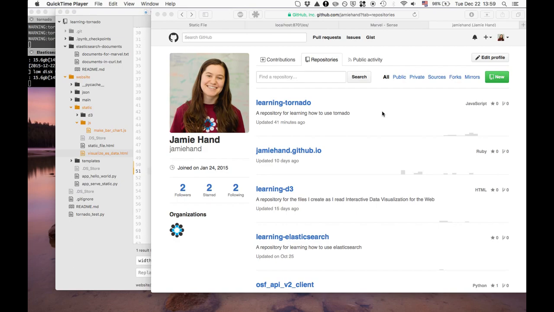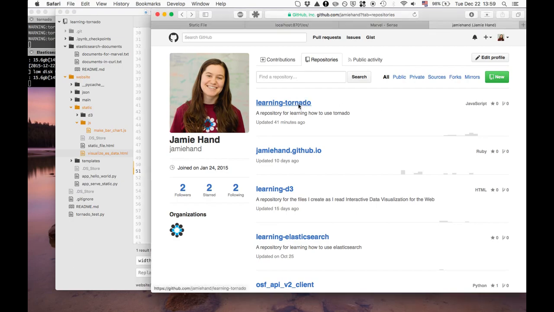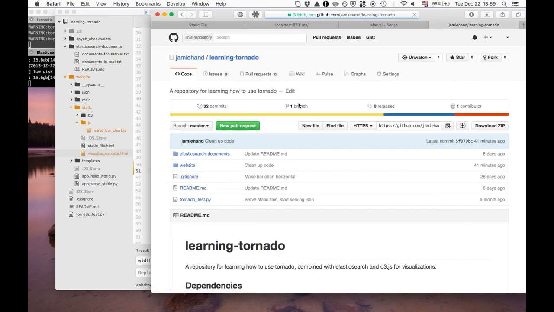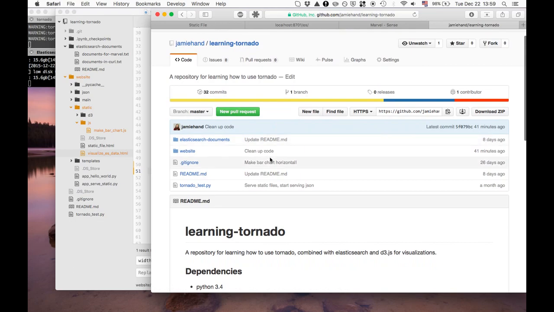So most of this code can be found in my Learning Tornado repository on GitHub, including the documents that I used with Elasticsearch as prototype documents for the visualizations that will hopefully be helpful to the Center for Open Science.